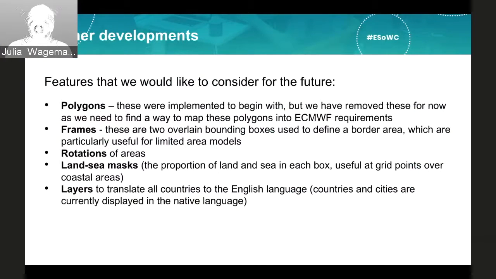And finally, layers. So we want to find layers to translate all of the countries in the map into English, because currently the countries and cities are displayed in the native language.